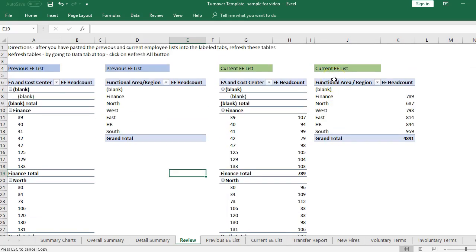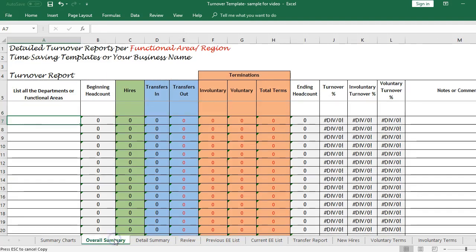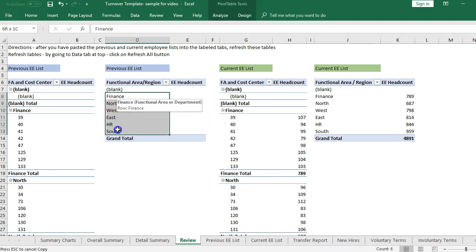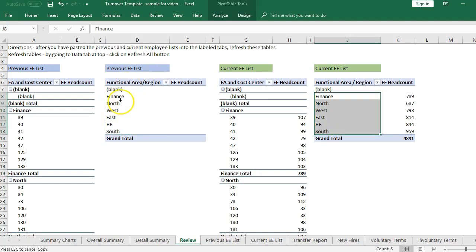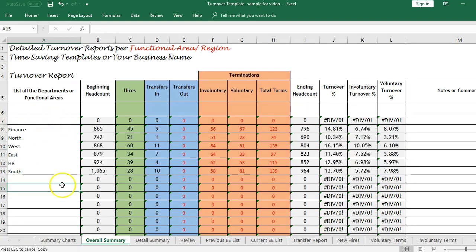That's just to help you know what to put in here, because you'll see nothing's happened yet in the overall or detailed summary. That's just because the last step left is to enter the departments that you want to track. So for here, you could either type it in if you know what it is, and as you put it in column A, it's going to populate the rest of the cells. Or you can come back to the review tab, just copy this, it should be the same for the main areas, and then paste. So those are the overall.